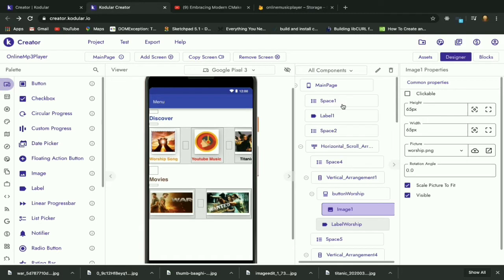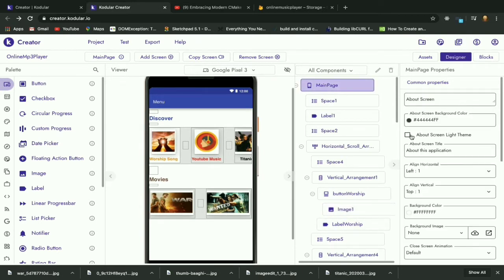And one more thing, I also changed here the main page. I changed the align horizontal to left. Why? Because I want these titles, for example the first one is discover and the second one movies, to be aligned towards the left of the screen. It was centered, but here I changed it to left. And also I changed align vertical to top, because I want everything to be listed from top to down. Earlier it was center, but now I set it to top. So that is what I did.